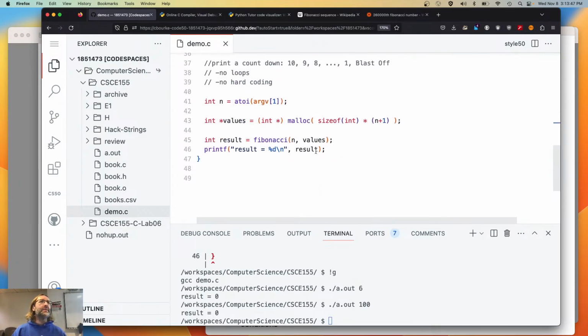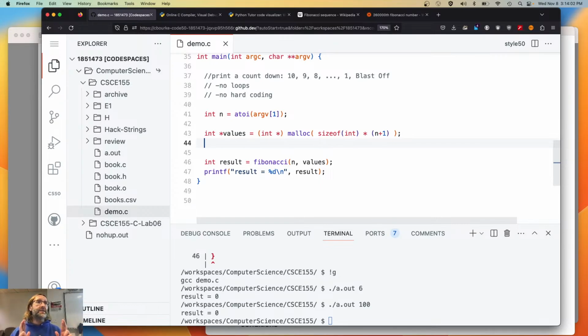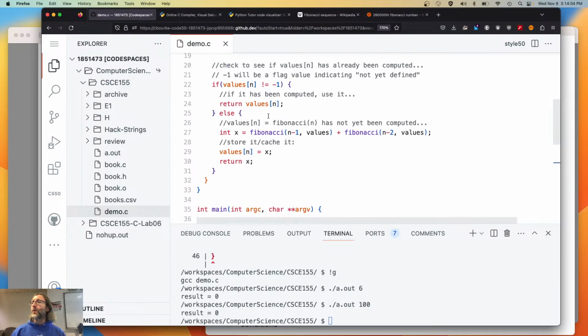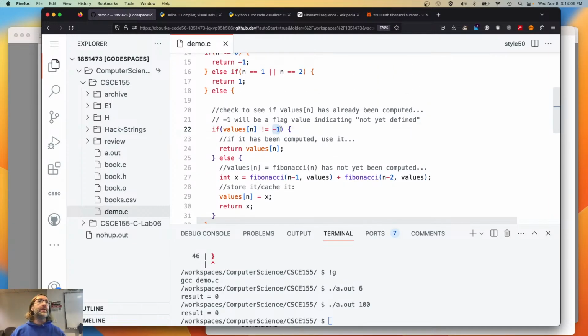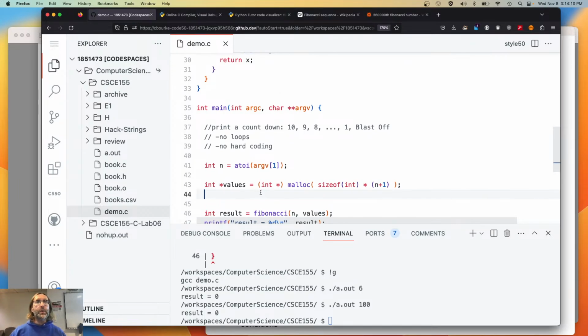What's going on here? What values are stored in that value table as of that line right there? Line 44? Dead beef? Who knows? If you get lucky, zeros. Does 0 indicate that it has not yet been computed? Nope. So now that we're using memoization, we have to set up everything to say, I've not computed the first Fibonacci number, or the second, or the third, or the fourth, or the fifth.